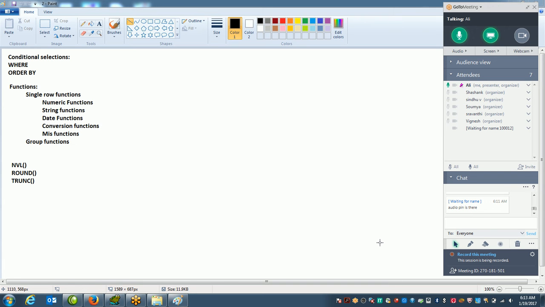That means to select or to update or to delete the specific records from a table. So for that, at the end of the SQL statement, we have to write the WHERE clause, where salary is equal to 100 or employee number is equal to 1. Like that we can use the WHERE clause.